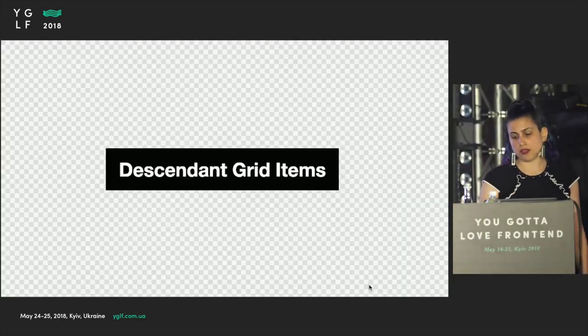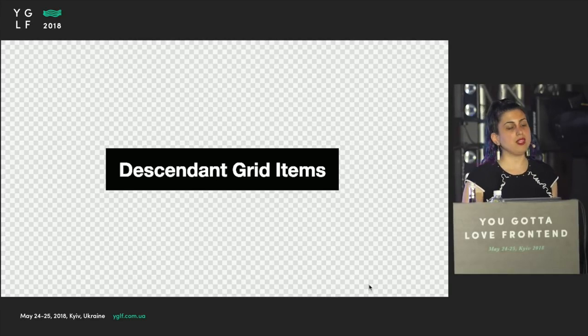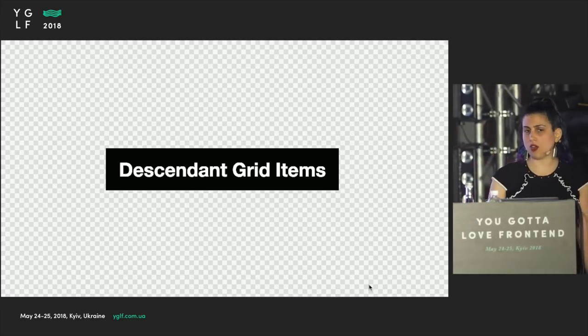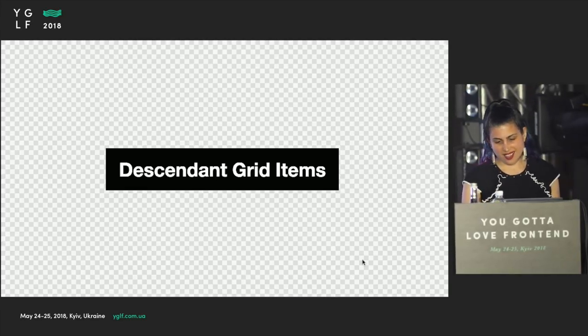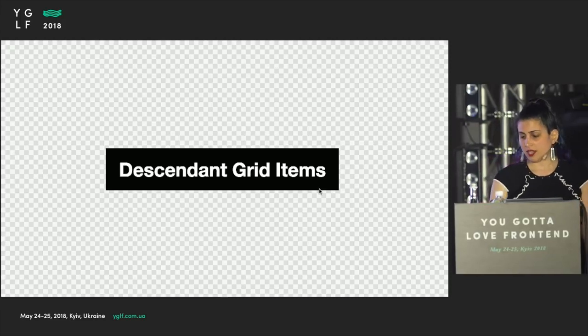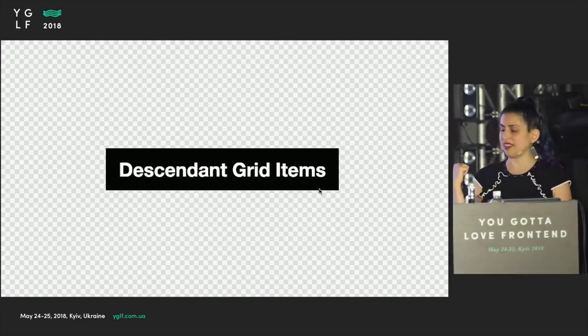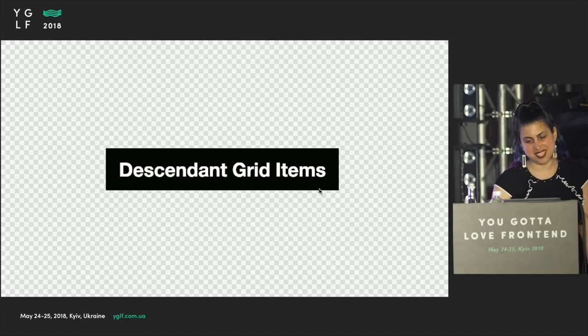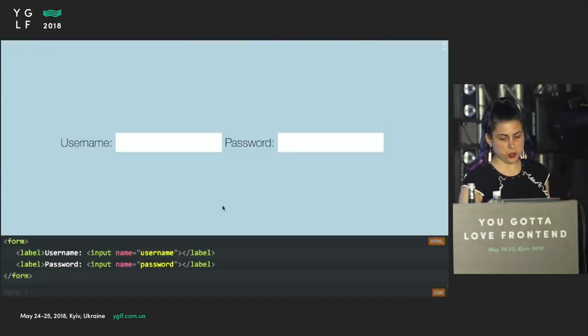So the last secret, and I'm horribly over time. So the last secret is called descendant grid items, primarily because I could not think of a better name. And this is why it's not really styled, because it's really hard to visualize this concept. But let me show you what it's about.